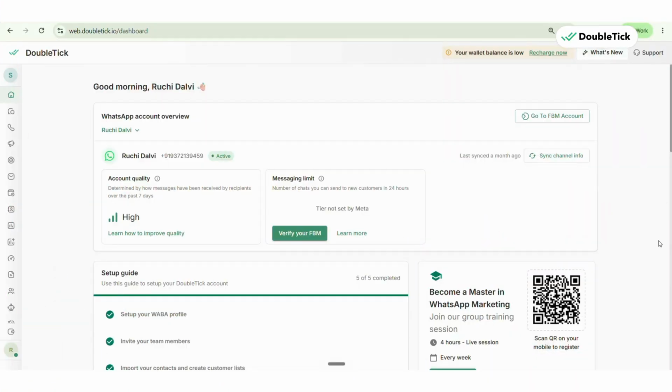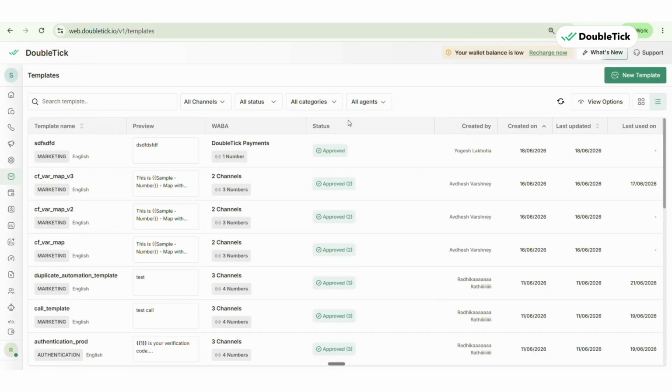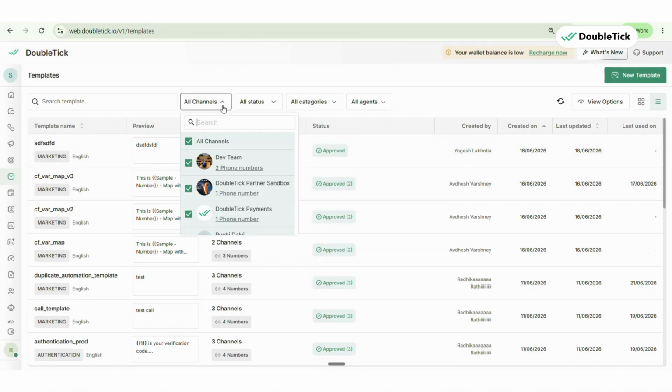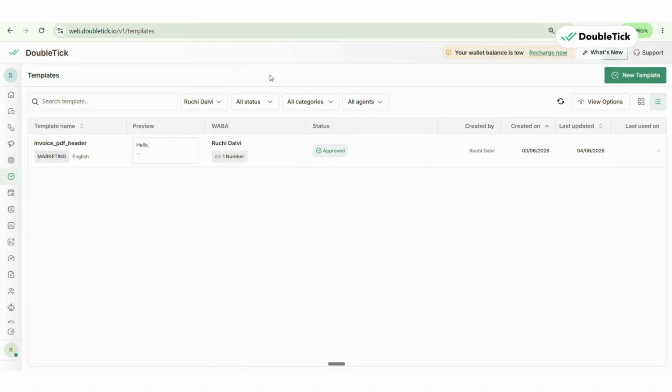In this video, I'll show you how to directly delete a template from your Facebook Business Manager in just a few steps. Before we start, one thing you must know. Deleting a template is permanent and cannot be undone. Meta also blocks you from reusing that template name for up to 30 days after deletion. So double-check that you have the right template and the right WhatsApp account before you proceed.